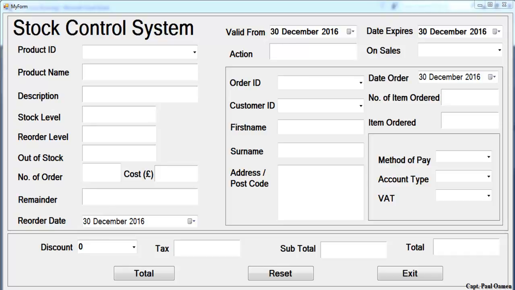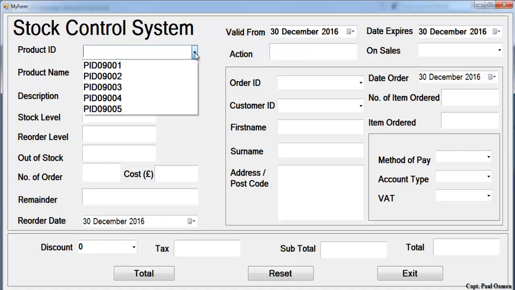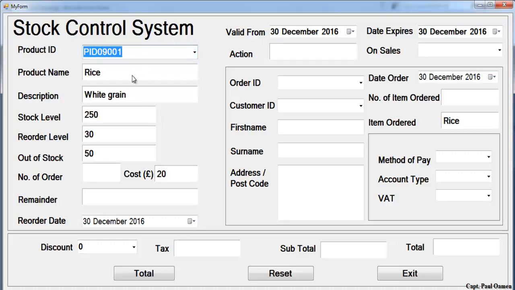Hi, this is a tutorial of a stock control system developed in Visual C++. Let's start by entering the following data. Supposing the customer intends to order approximately 230 bags of rice, all we need to do is allocate a discount to this customer.